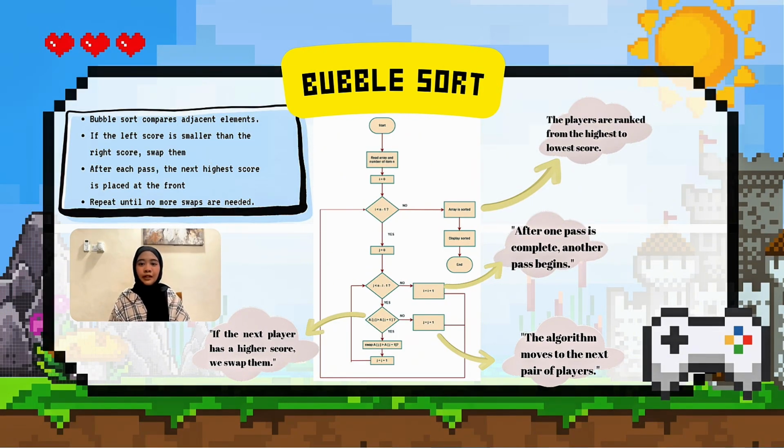Bubble sort is the sorting algorithm we use to rank players based on their scores. In our project, the players are sorted in descending order, which means the player with the highest score will appear at the top of the scoreboard. The process begins by reading the player data stored in the arrays and determining the total number of players, represented by n. Then the outer loop starts with i equal to 0. This outer loop controls the number of passes needed to sort the entire array.